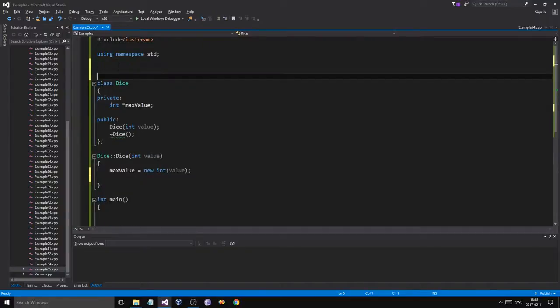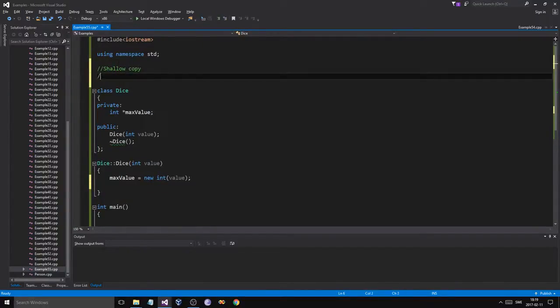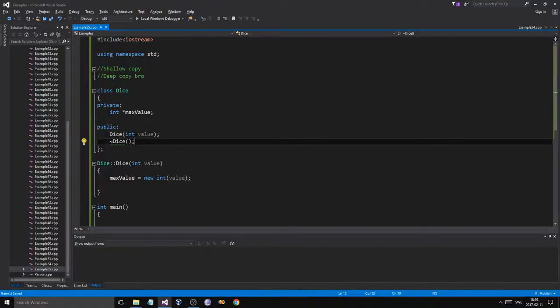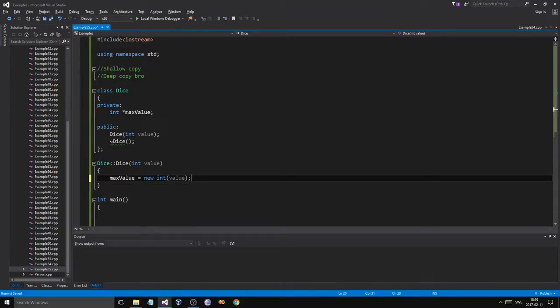I'm just going to type that here: shallow copy and deep copy. The difference between these two is really important, especially when you have dynamic arrays and stuff. So here we go. We have a pointer in the class, and something is dynamically allocated.